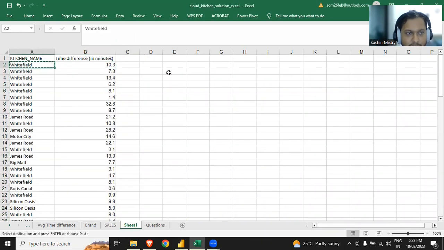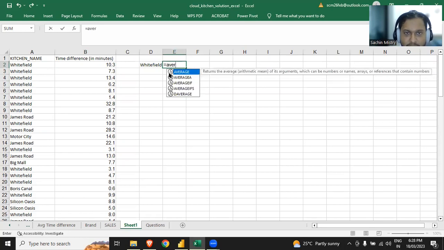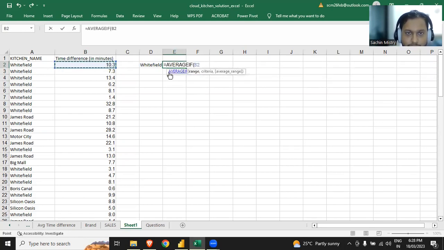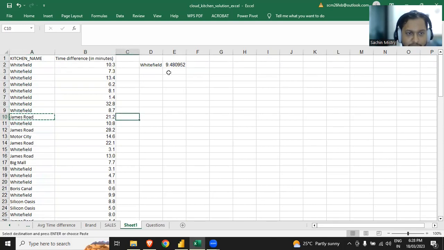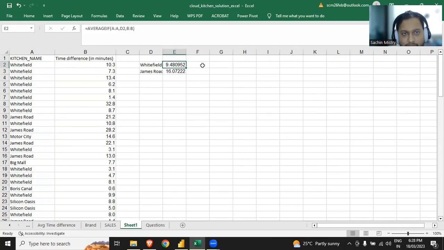And now if I want to know what is the average time difference, I'll just mention the range over here. My criteria is Whitefield and my average range is time difference in minutes. So I get 9.48. And now let's assume I want to even check for James Road. I'll just move it over here, paste it over here, and I get 16 minutes. So the idea is to get this over here.